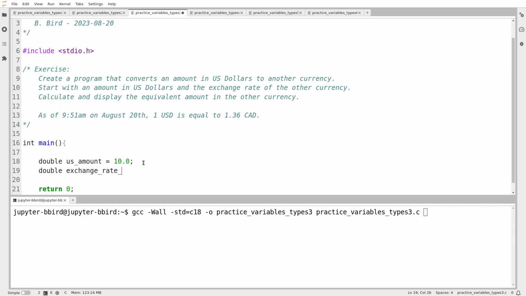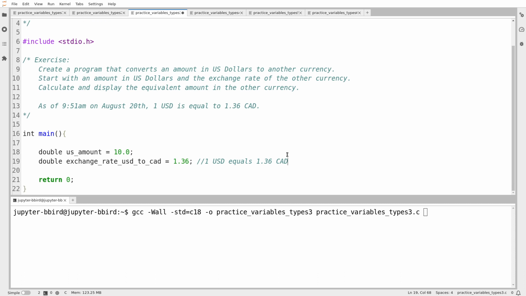I'm going to name my variables carefully here. So this is the kind of program I might want to come back and modify later. And so if I use variables that are really self-explanatory, I don't need to provide too many comments to explain what I'm doing. So USD to CAD equals 1.36. So $1 is equal to 1.36 Canadian dollars. All right, and now I can print out the CAD amount, so double Canadian amount.